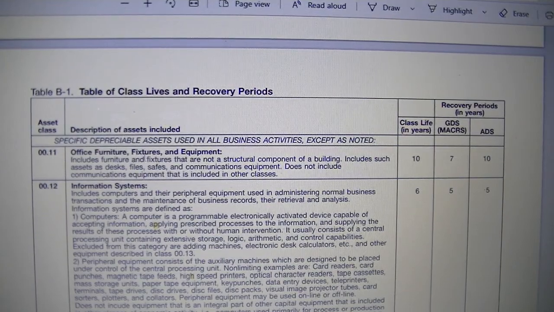So for office furniture, fixtures and equipment, the recovery period is 7 years. And for information systems, including computers and peripheral equipment for computers, it is 5 years. The class life is 6, but the recovery period is 5. For the office furniture, the class life is 10, but the recovery period is 7.